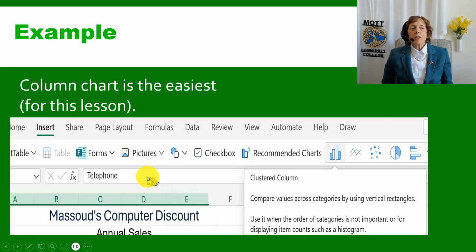And I chose the column chart because it's the first one on the list and it's the easiest and people have seen it the most. There are other ways this could be done. So you'll insert a column chart.